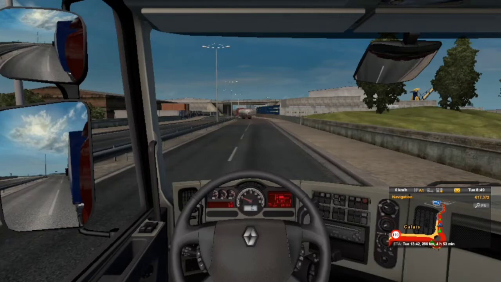In this video we can see how we can change the weather and time in Euro Truck Simulator 2. To use this feature, first you have to enable the developer mode. If you have not already enabled the developer mode, I have given a card in the video, so please watch the video and enable the developer mode.